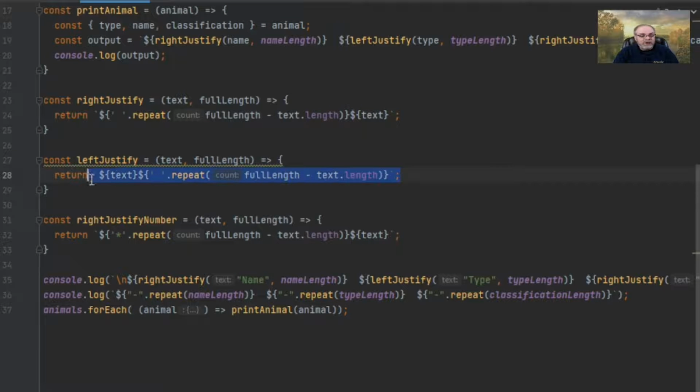This can be fraught with a couple of little problems. Especially, what happens if full length minus text length comes out to be a negative number? What's going to happen? Well, I don't know. I don't know what happens when you do a repeat for -1. We may have to check for that. So there's a couple of little things here that could have some problems.